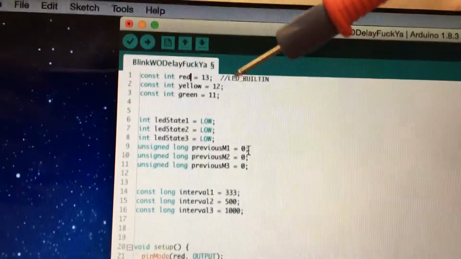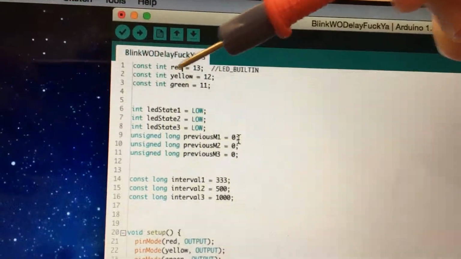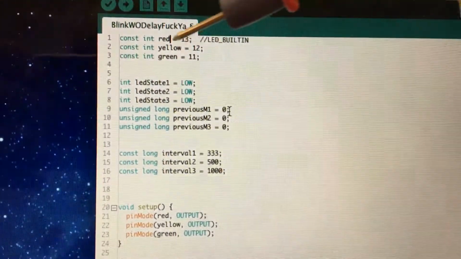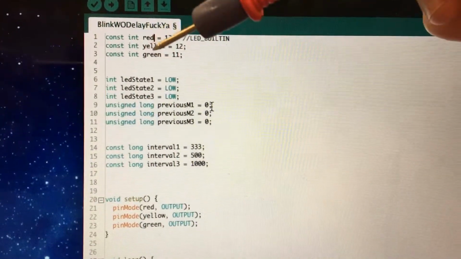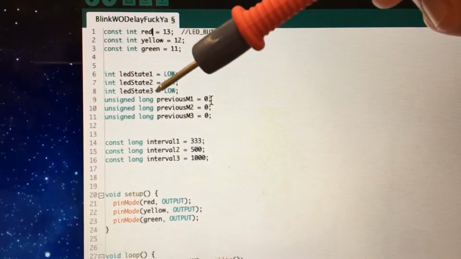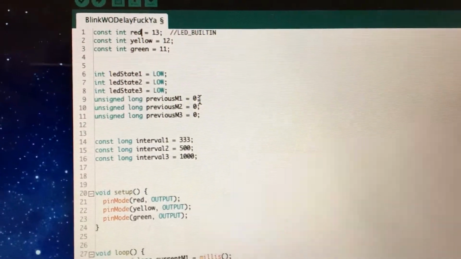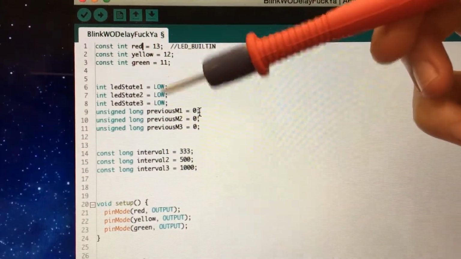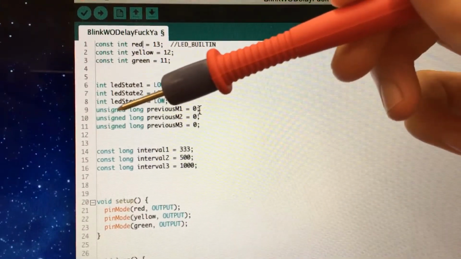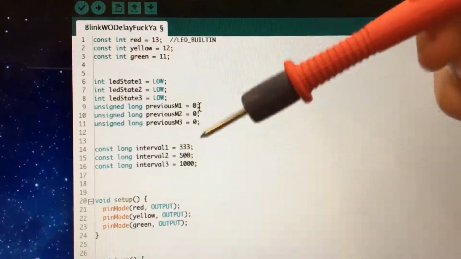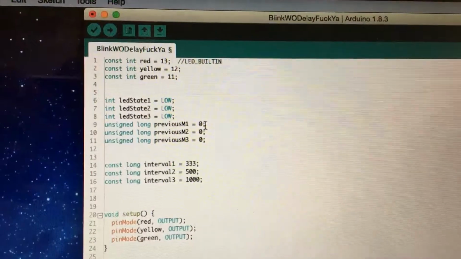So I wrote that right here, LED built in. I can replace red with LED built in if I really want to. And then this is the part of my code that does not change, and this is the part of my code that does change. So I have each integer LED state set to low, which is all in blue, and I have unsigned long previous millis set equal to 0.